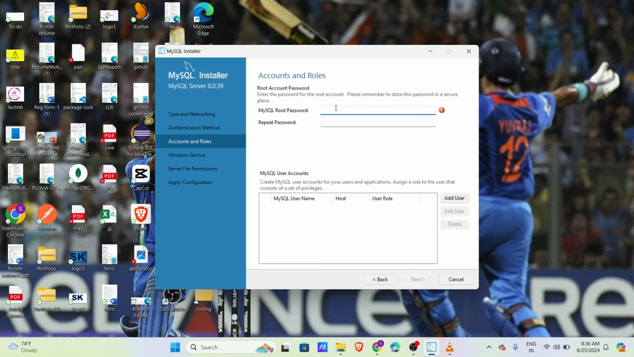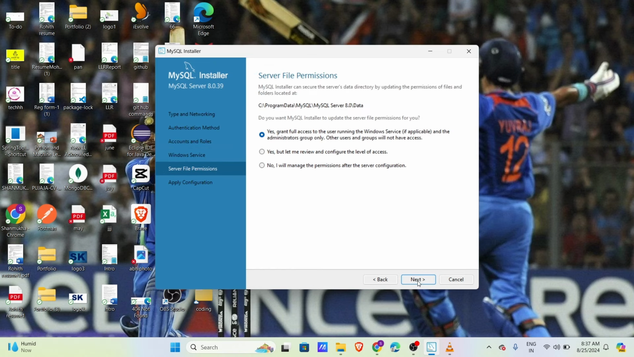Here you can give the password. I have given my password. You can give anything. Here it will show password strength is weak, but you can give anything. Click on next, click on next. Here is server file permissions: yes, grant full access to the running Windows services. We choose this one. Click on next. Execute again.